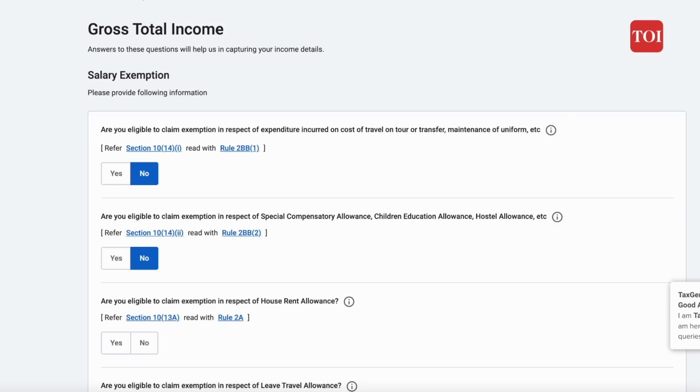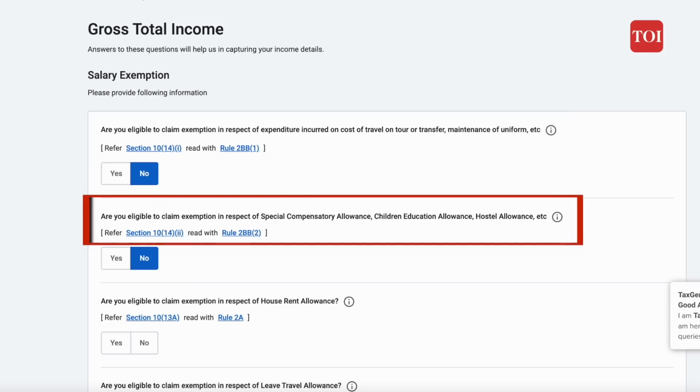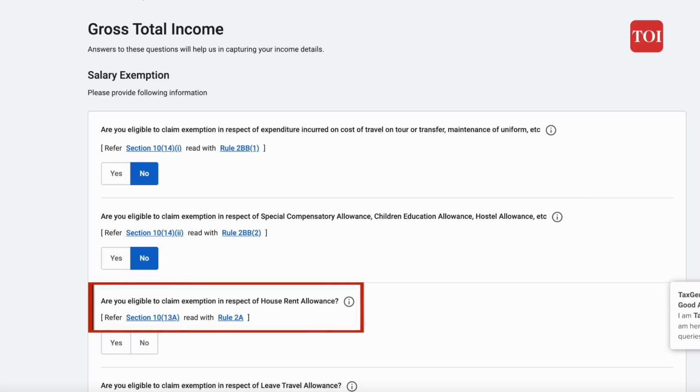The questions are: Are you eligible to claim exemption in respect of expenditure incurred on cost of travel, on tour or transfer, maintenance of uniform, etc.? Are you eligible to claim exemption in respect of special compensatory allowance, children education allowance, hostel allowance? Are you eligible to claim exemption in respect of house rent allowance?